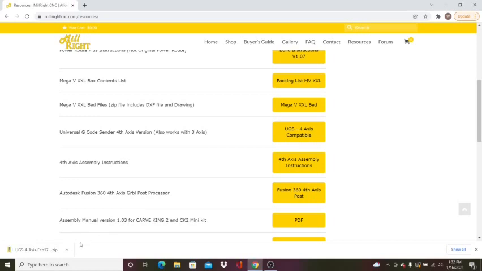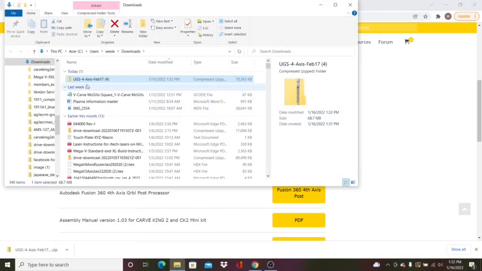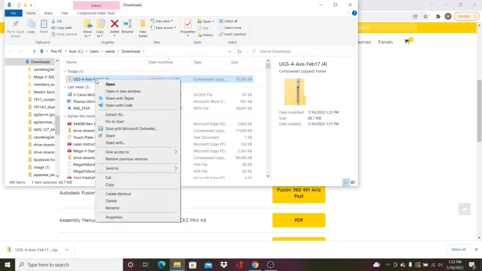Okay, we're finished with the download. We're going to go here to the arrow and click show in folder. Alright, so it downloaded to downloads. That's fine. So what we're going to do here is right click and then extract all.